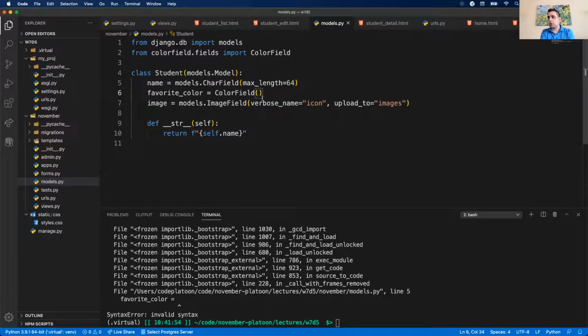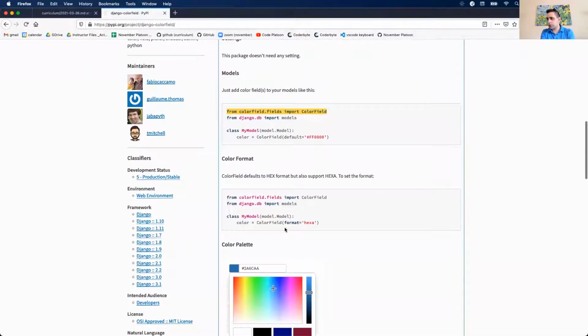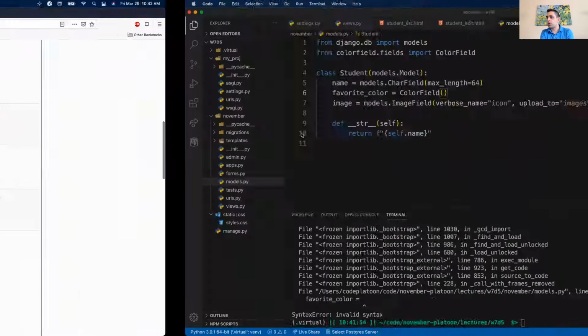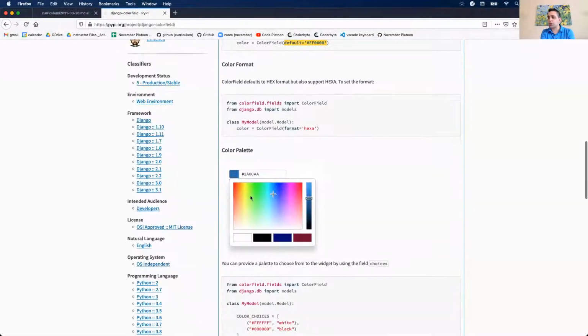All right, so I think it doesn't take in any values by default. I can have format, default. All right, this looks fine to me. So hopefully we can incorporate a favorite color here and use this cool color picker tool that I'm sure many of you have used.